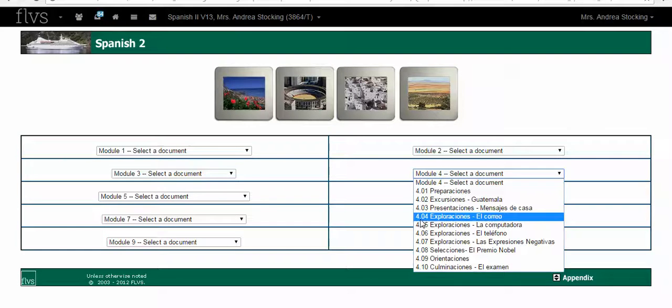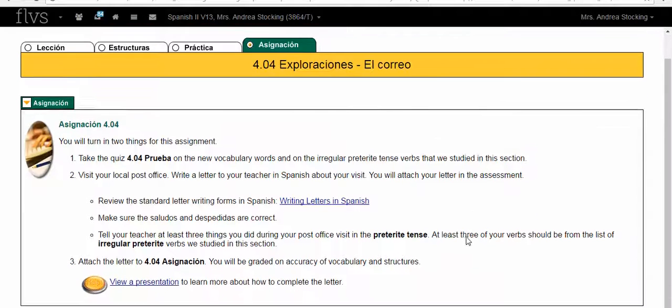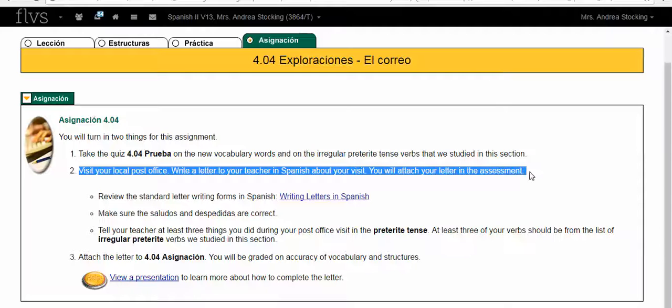And then for 4.04, we're going to start with the irregular preterite. So I'm going to click on the asignación tab, which tells me that for my 4.04 asignación, I'm going to attach the letter that I wrote right here. So it says to visit your local post office and write a letter to your teacher in Spanish about your visit. Guys, you don't have to actually visit the post office. This can be a pretend thing. You just have to think through in your mind, okay, what steps would I go through to make sure that I'm actually talking about what would happen at the post office. Like maybe I walked to the post office, I put a stamp on the envelope, I put the envelope in the mailbox, things like that.